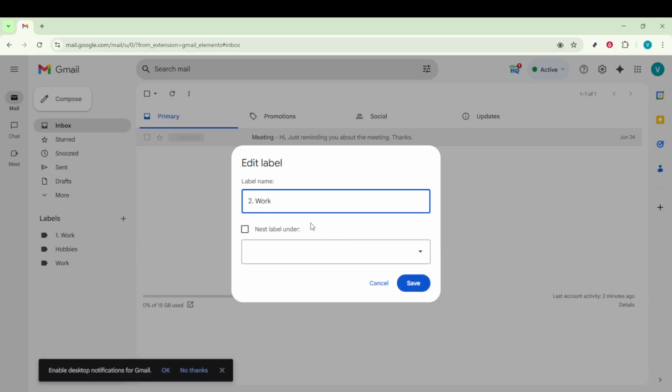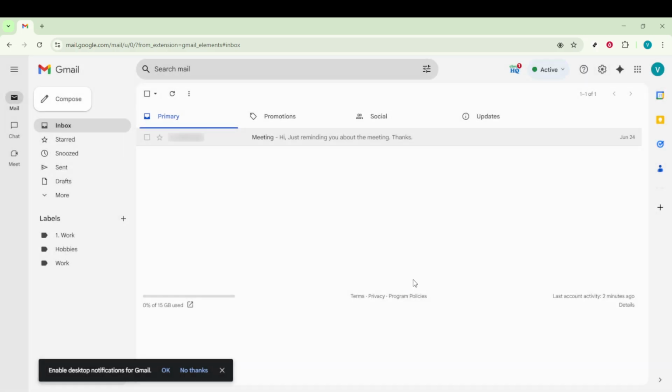After you've adjusted the label name to your liking, don't forget to click Save. It's a crucial step to ensure your changes take effect immediately. Once saved, you should see that the label has moved to its new position in the list. And there you have it, a straightforward way to reorganize your Gmail labels to match your personal workflow.